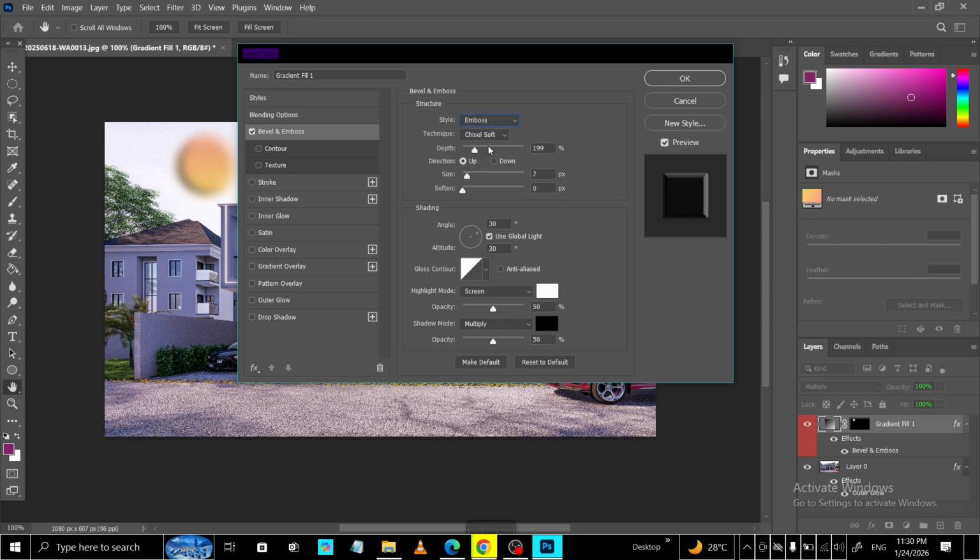Direction determines whether the surface appears raised or pressed. Set it to up for a raised, elevated edge, or down for a stamped-in impression. This choice pairs closely with your style and can completely change the feel of the effect.